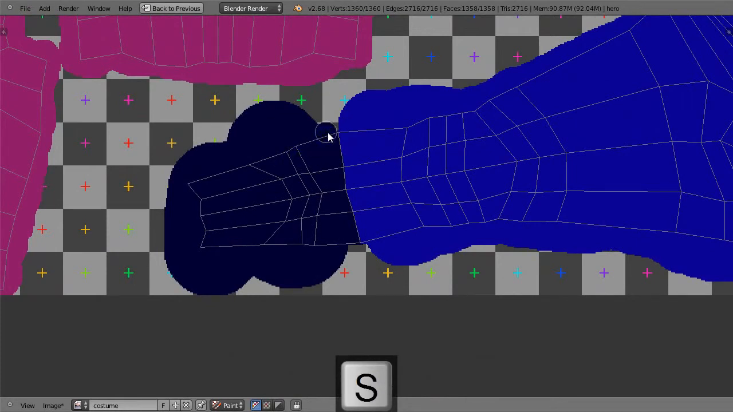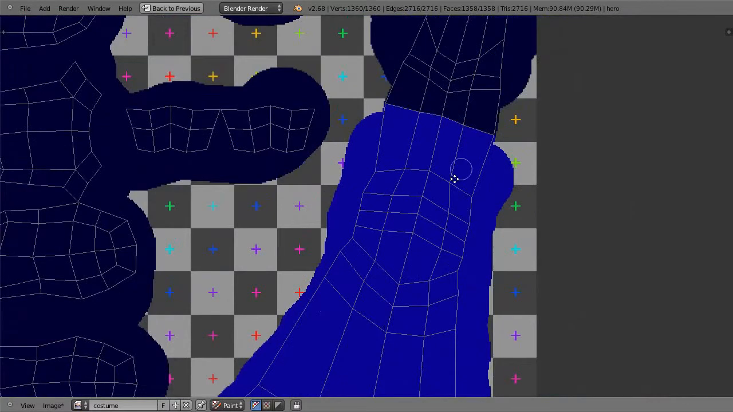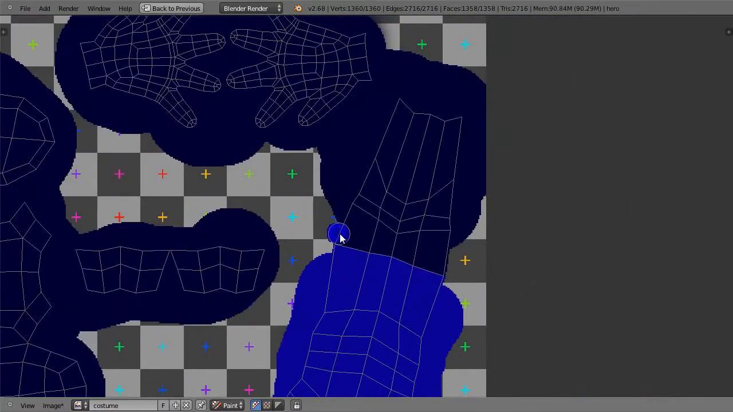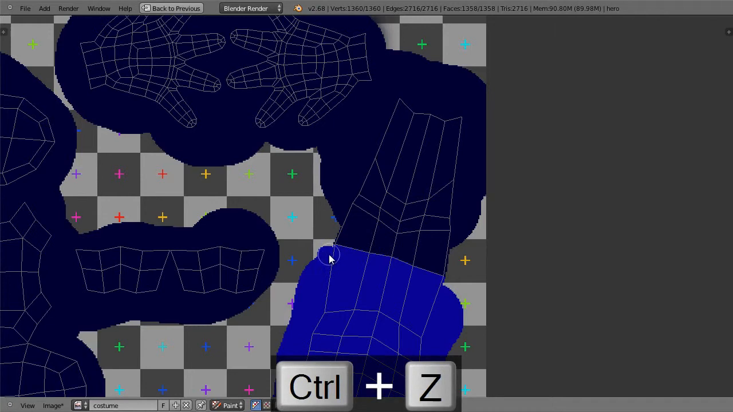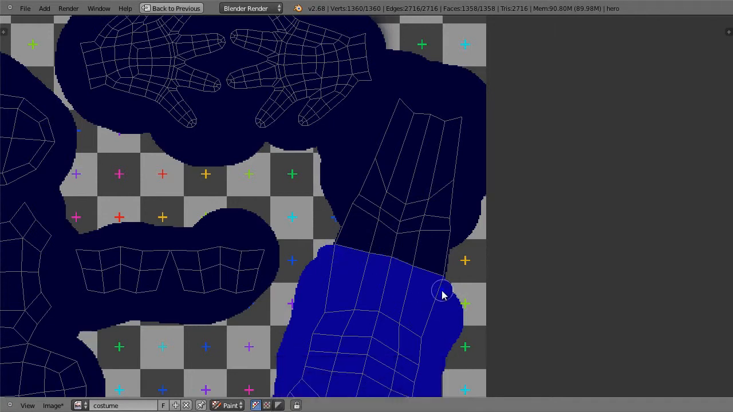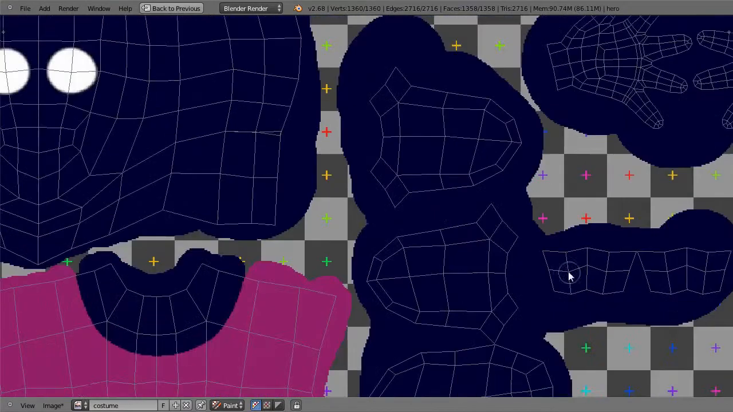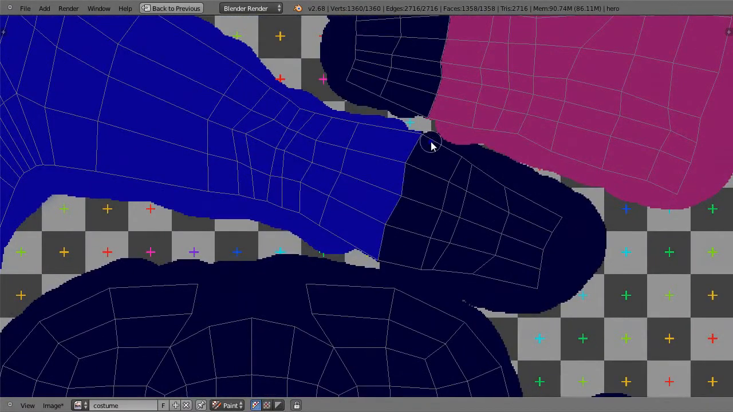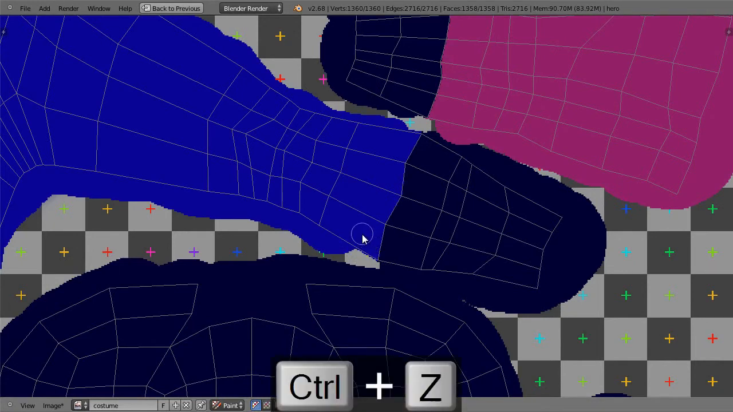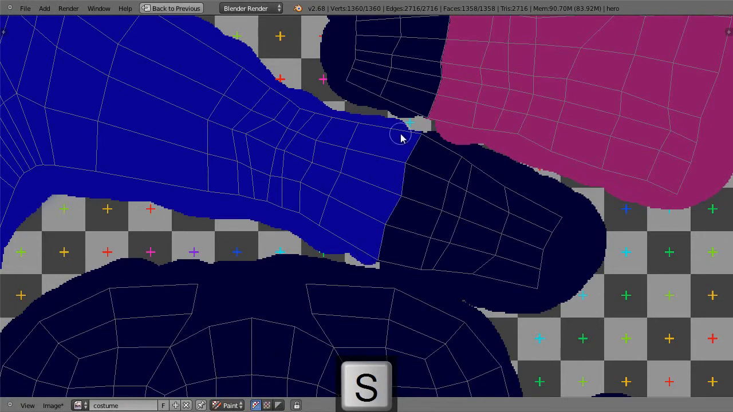Sample that. We'll do a piece at a time. Do the pants and the boots. Let's do these. Oh, I got the gray there. Not easy to hit.